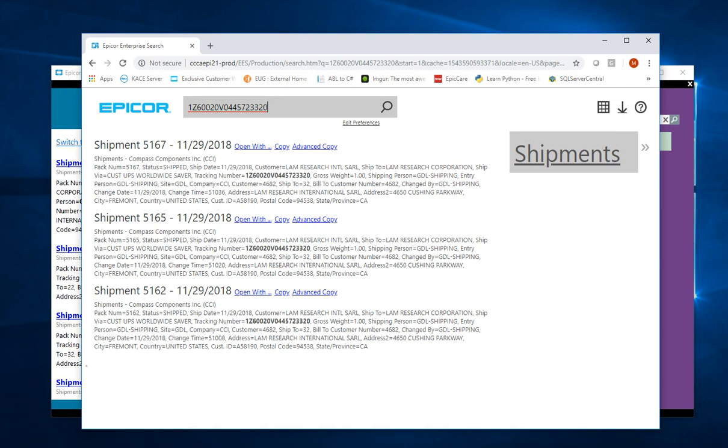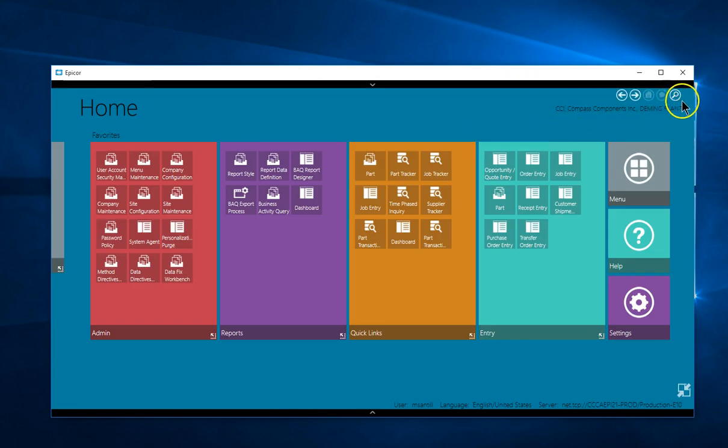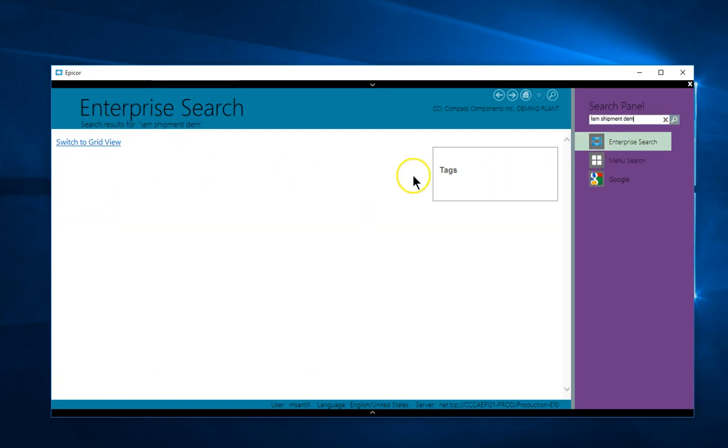Again, this feature is available when you go to your search and Enterprise Search. Here's an example where it wouldn't work. So any lamb, shipments, and Deming. It should return nothing. There you go.